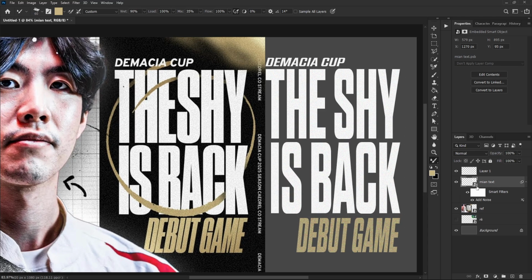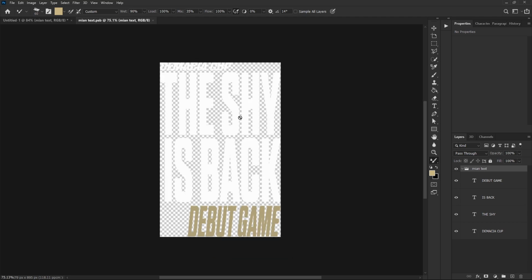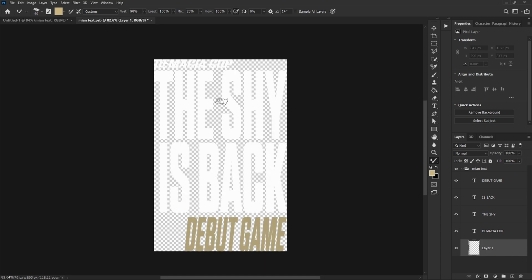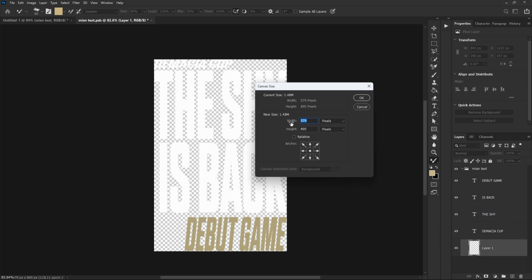Oh, actually, it's best you go into the main text layer and expand the smart object. Okay, step by step first. I'm gonna expand the smart object layer by Image, Canvas Size. Let's make it 1000 by 1000.